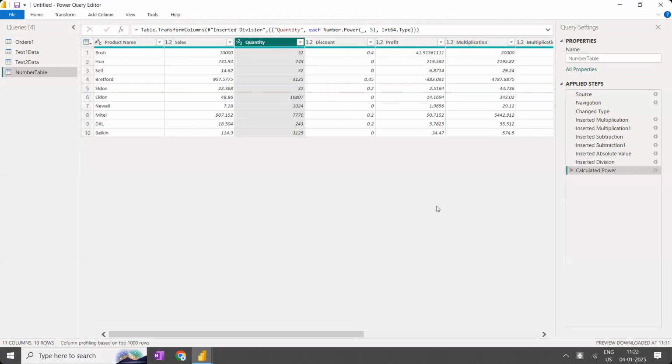Are the points clear? These are the numerical functions. These are all called numerical functions. Clear, guys? Any questions?